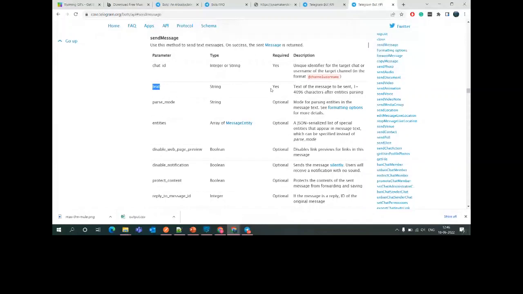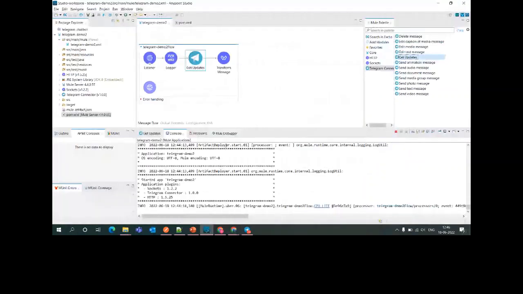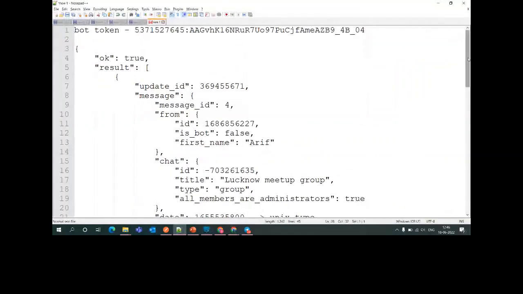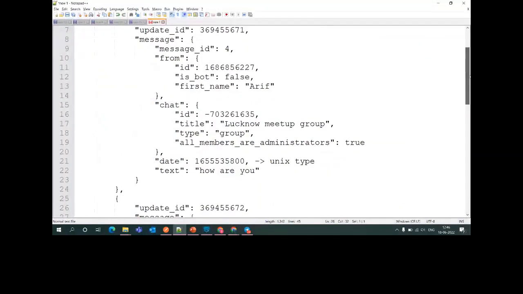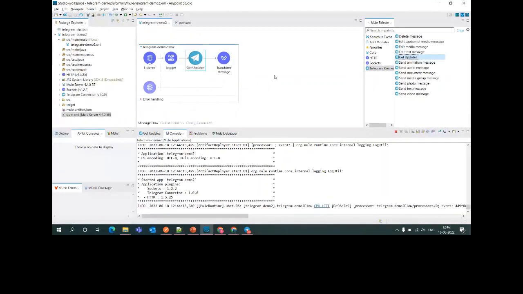So what we are doing here, we are getting the updates, and in the updates we can see we have an update ID, message ID, and text and chat ID with us. So we are going to store it somewhere so that we can use this chat ID whenever we want to send any message or media. We can do it in multiple ways. We can copy this and use it as a hard-coded value, or we can create a global property and use it in the DataWeave using the p function.